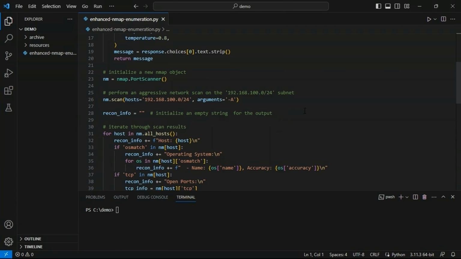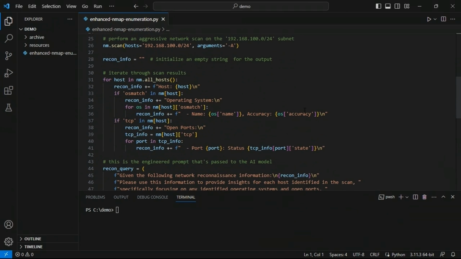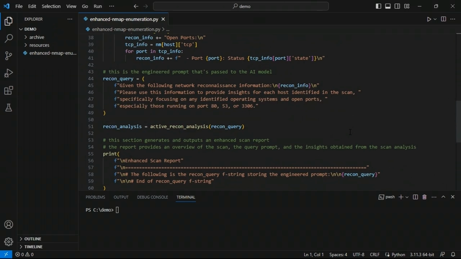Okay, so then on line 28, I initialize an empty string to hold the output. Now lines 31 down through 41, I'm iterating through the scan results. I'm going to pull the host, the operating system, its name, how accurate the guess is, the open ports, and their status. That's recon_info. I'm going to pass that as part of my engineered prompt, and that occurs starting on line 44. So recon_query is essentially the engineered prompt.